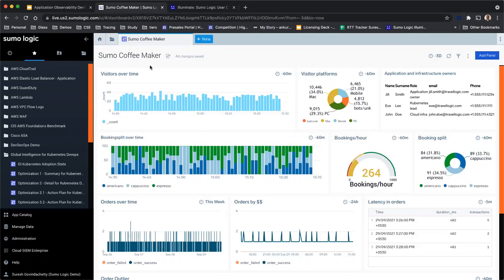What is important about this coffee maker is that this particular application, the demo application, is built out of microservices, and you can see a dashboard over here, and I can see the visitors over time. People come here and then order things like coffee, water bottles, any snacks, whatever they want, right? So you can see the data, like how many visitors are actually accessing it, the visitor platforms, what platforms they access it from, application and infrastructure owners.